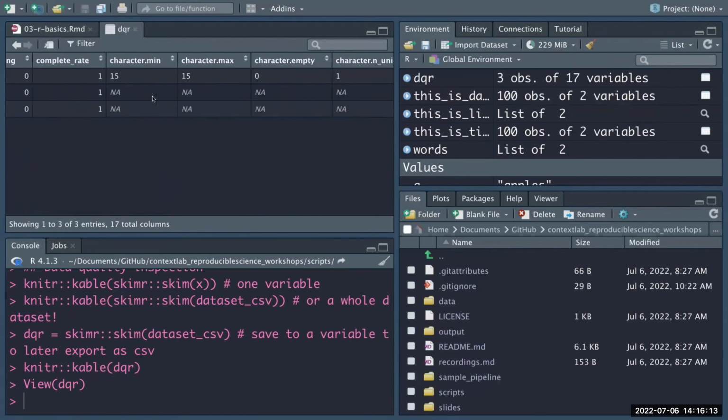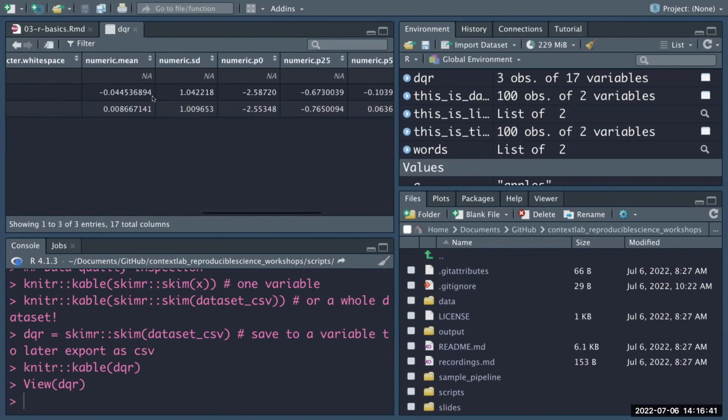Now if you're working with character data, it'll tell you the minimum number of characters within a cell, the maximum number of characters, how many are empty, and the number of unique values. And so this is helpful, again, if you're dealing with a lot of open-ended data and you want to get a rough sense of, like, what is the average length of response in an open-ended feedback survey. And then that's all the character data, but if you have numeric data, it's further out to the right. So you have the mean, you have the SD, and then all those different breakpoints on the quantile distribution.